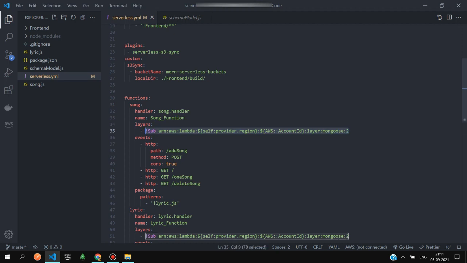For that there is a feature in Lambda called layers. So what does a layer do? All the external dependencies, like node modules, we can exclude from our Lambda function code and put into layers, and we can attach this layer to our song function. Here you can see an exclamation sub. It's basically the CloudFormation intrinsic function Sub. It substitutes values, like you can see the provider region or my AWS account ID. So it's basically an ARN kind of structure.